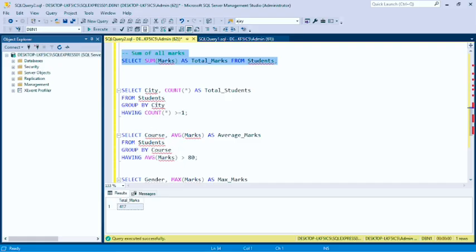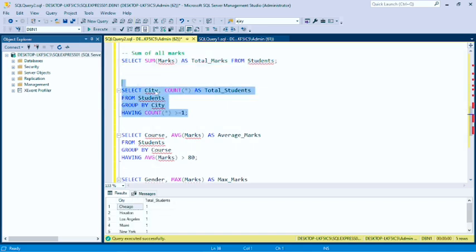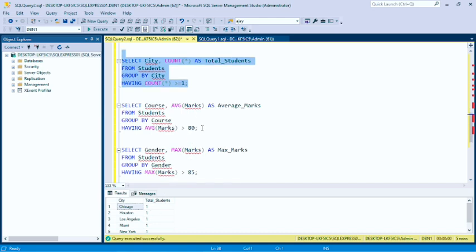Here with the having clause, we select city and count, which counts the number of students present in each city. Let's run the command, and it shows the number of students present in each city, for example Chicago and Houston. By this command we can show the data of the cities the students belong to, and the number of students.